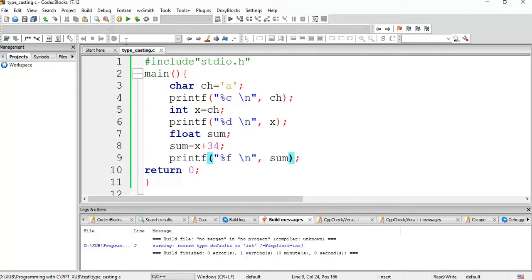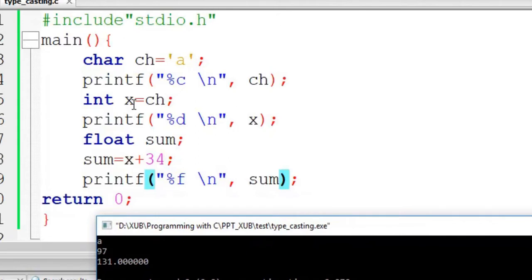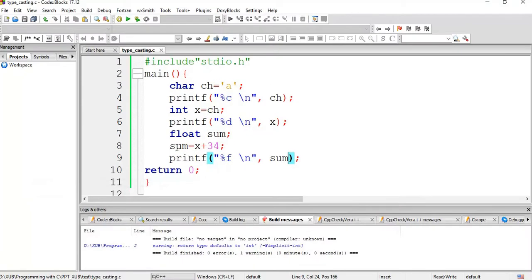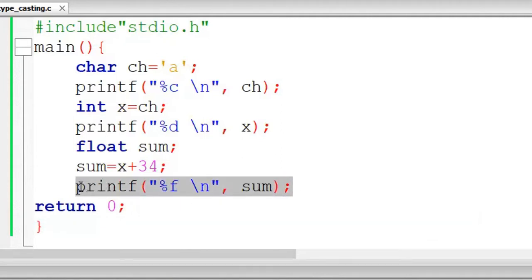Only one warning. A computer science engineer never minds about warnings. Now, what happened? int x was 97. We have added 34 to it. The result is 131, and that is converted to float, and due to that, these decimal places are added to the number. Now we know that sum is a floating point number holding some floating point value. Now what will happen if we store this sum in some integer? Let's see.